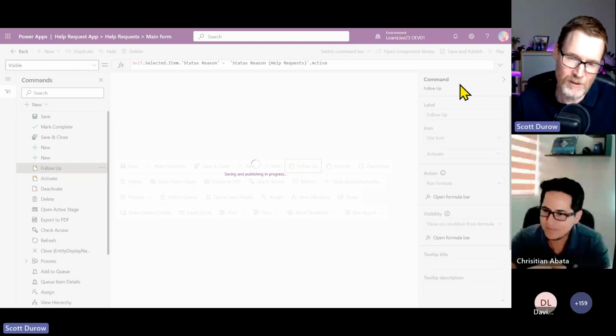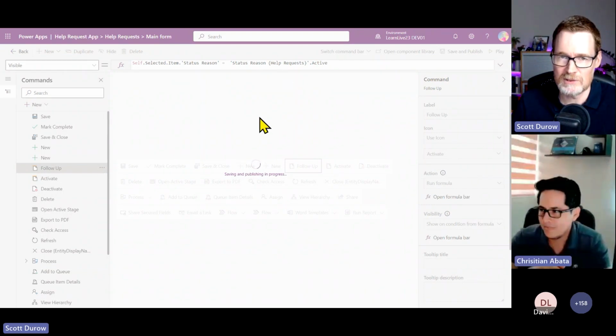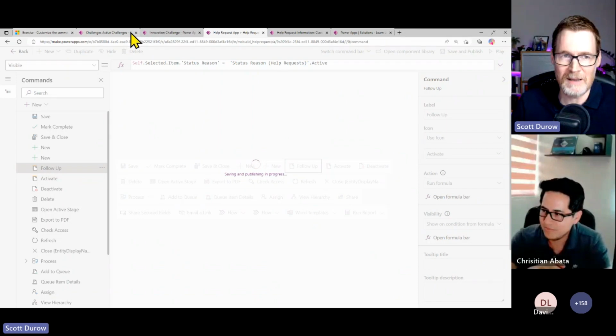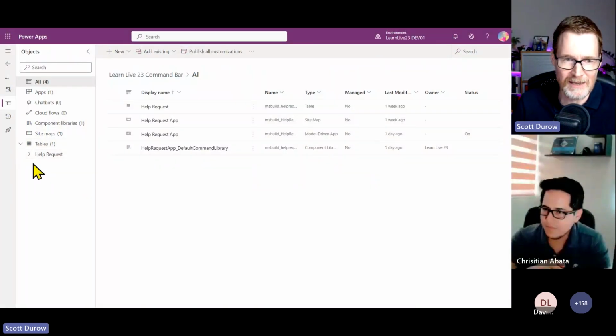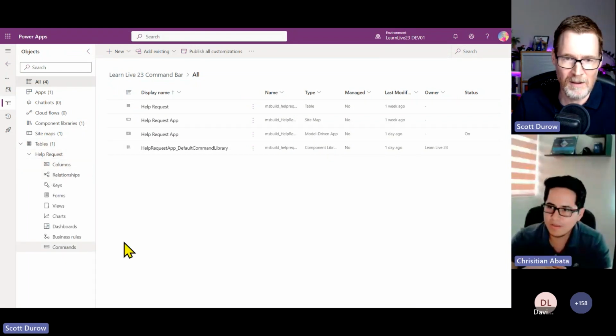Now, you remember right before I showed you the command library that gets added into the individual solution. Well, if we go back to that solution, and look at the table now, and go into our table and look at commands.